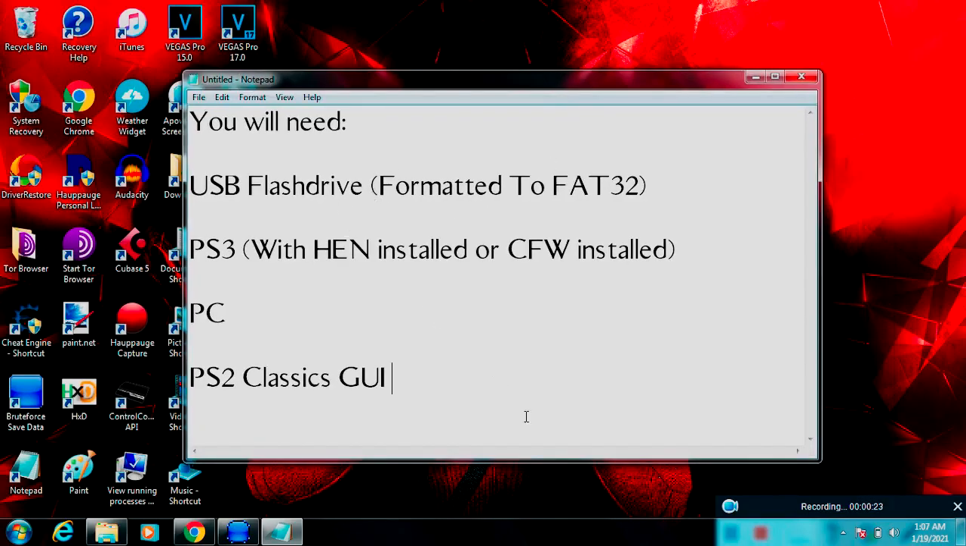You're going to need a PS3 with HAN installed on it or custom firmware. That's optional. You're going to need a PC, and you're going to need the PS2 Classics GUI.